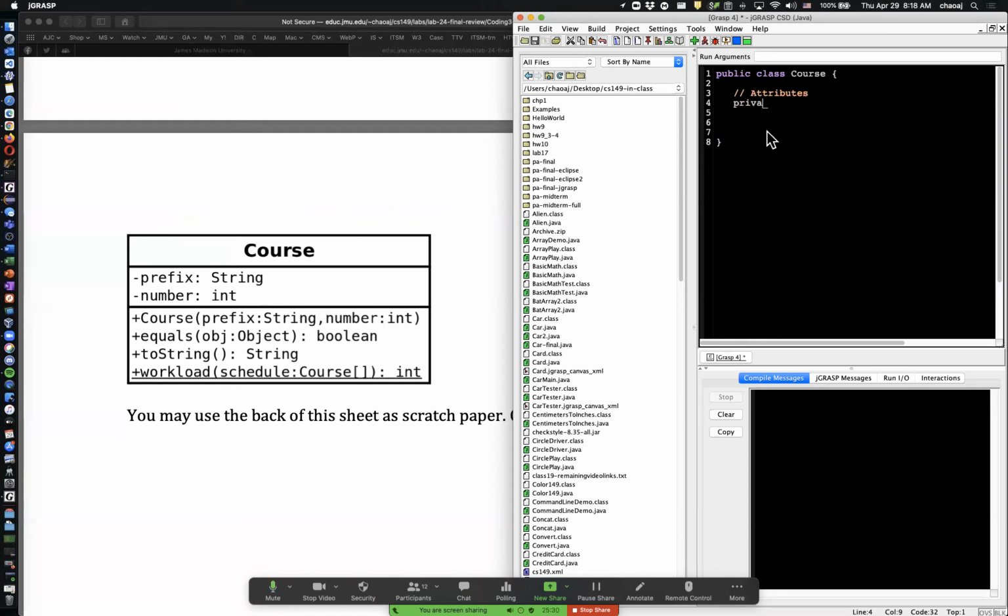Attributes. So we're going to have a private, because of that negative sign, string prefix. And we're going to have another private attribute here, an int called number. These are the course number and the course prefix. Then we're going to have our constructor. I might actually go ahead and do this in this way and put a Java doc into here. And I'll just say course. I don't need to fill out all of it, but I would like to do some of it here.